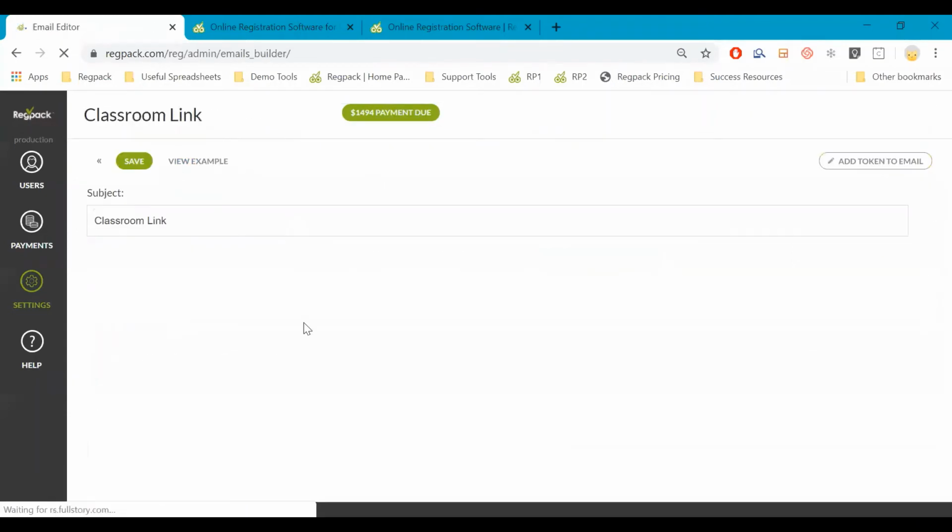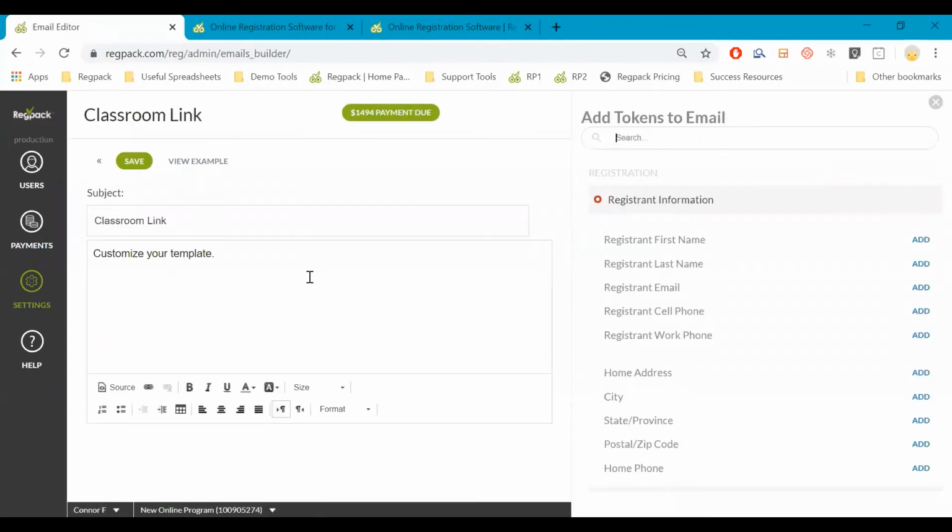And for the emails, please let me know if you have specific questions about this. We do have lots of resources in our Help Center videos with more details on how to set up your emails. But what you'd want to do for something like a classroom link is first go into the actual name and information of the person.